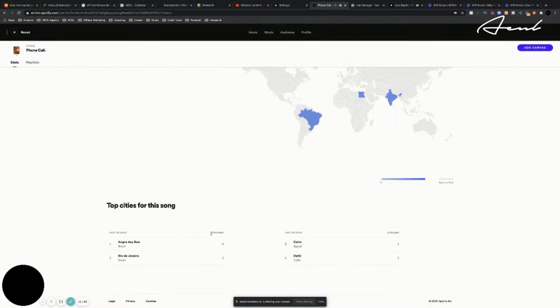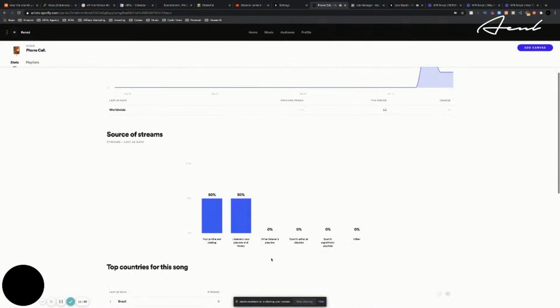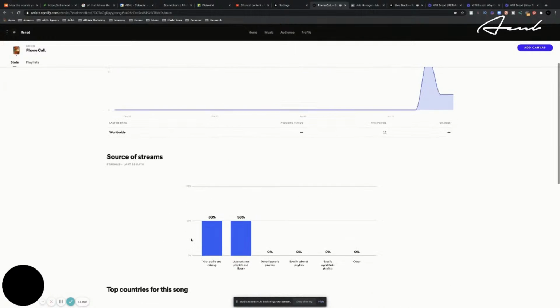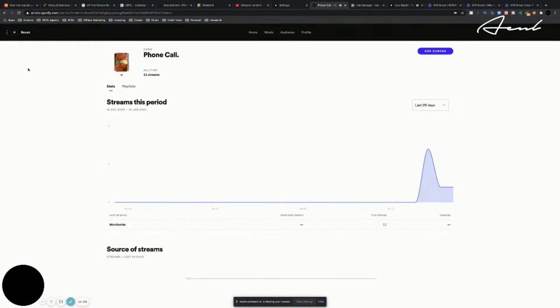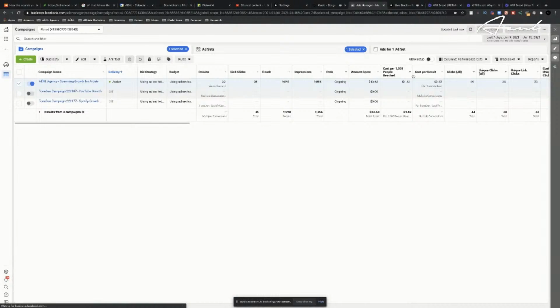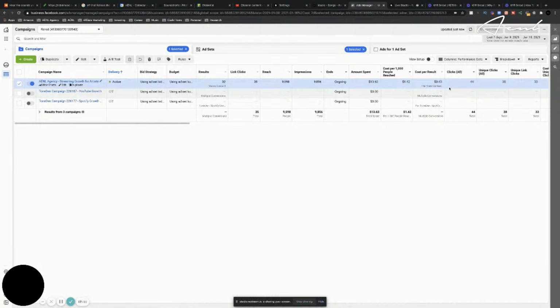And then see here, you can kind of see where the streams are coming from and where the people are coming from. And this is the last 7 days, or last 28 days. Boom. So, anywho, that's how you analyze your data, and that's how you look at it. So, boom, boom.